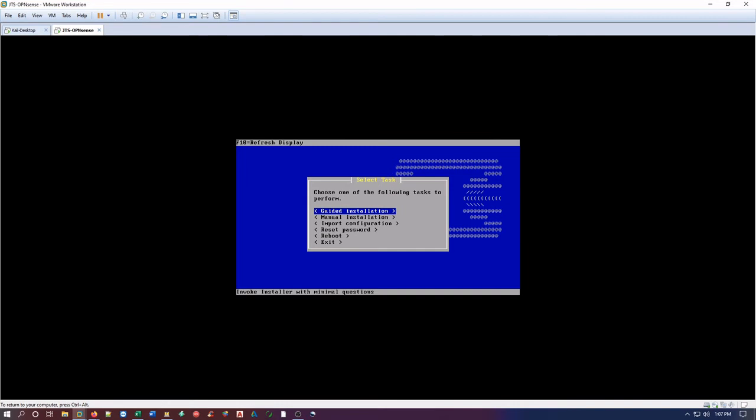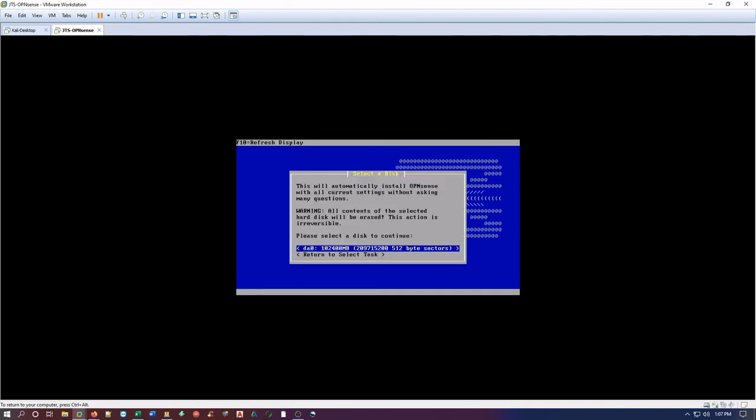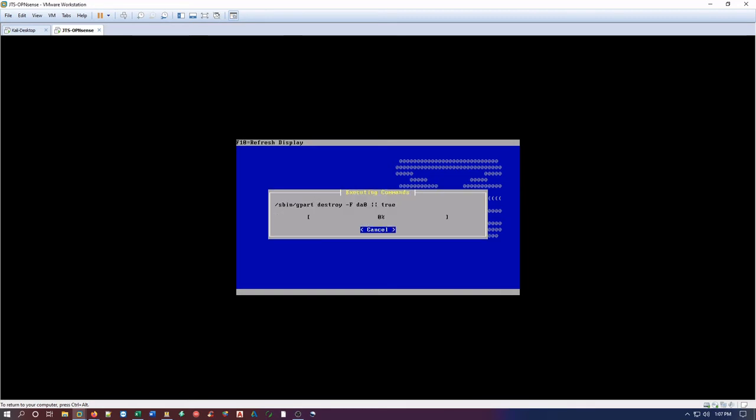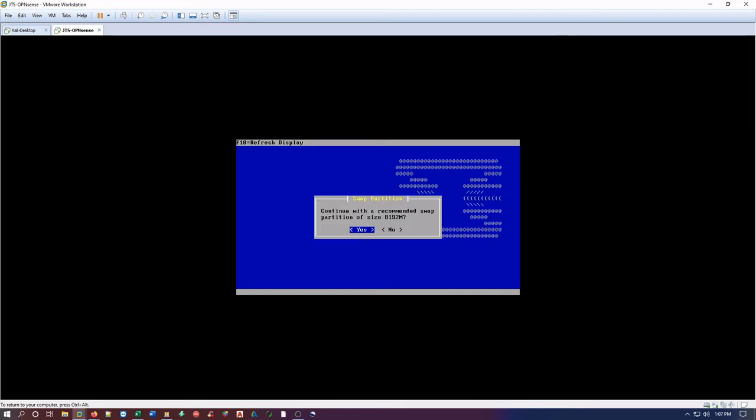Accept these changes. I'll do a guided installation. We want to install it on the DA0, and I'm going to do MBR mode. You can choose whichever one you want.